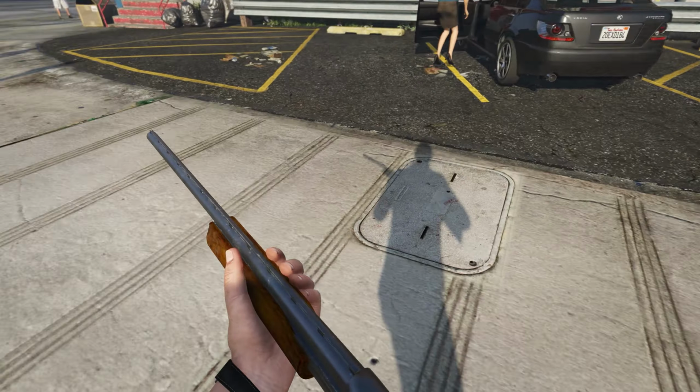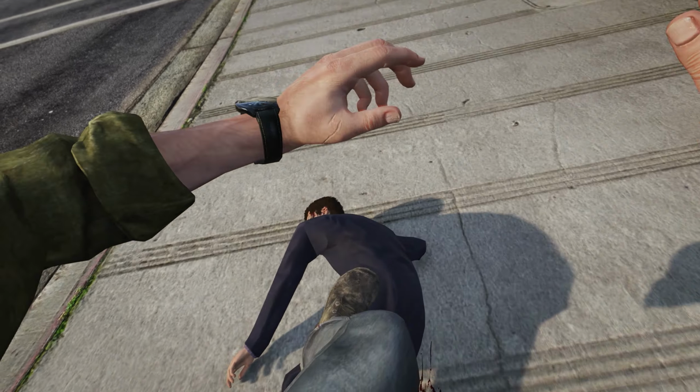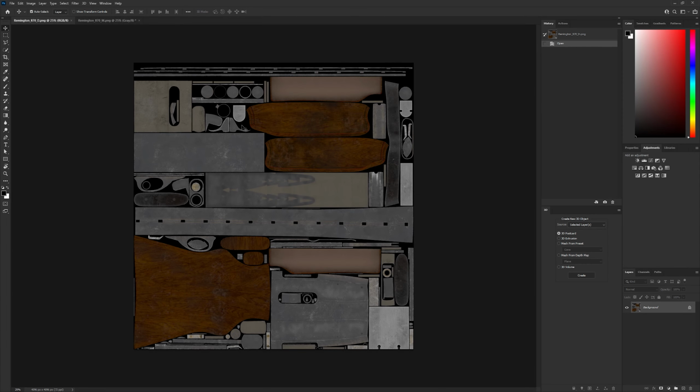Unlike Red Dead Redemption 2, GTA 5 doesn't use physically based rendering. Instead, it was built on an older version of the Rage engine and relies on just 3 textures for materials, a base color, a specular map, and a normal map. This setup means you don't need to worry about ambient occlusion or roughness textures.